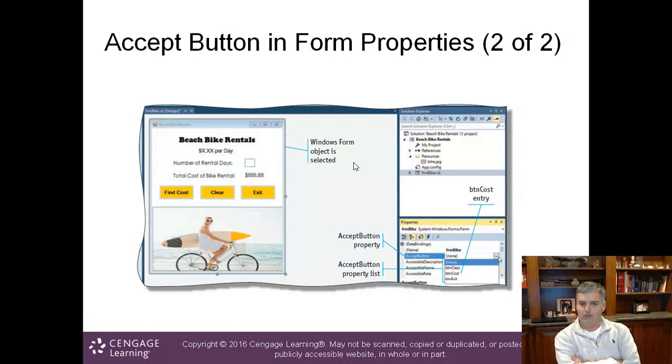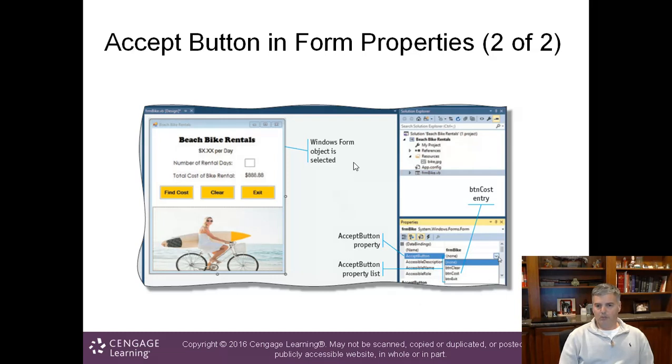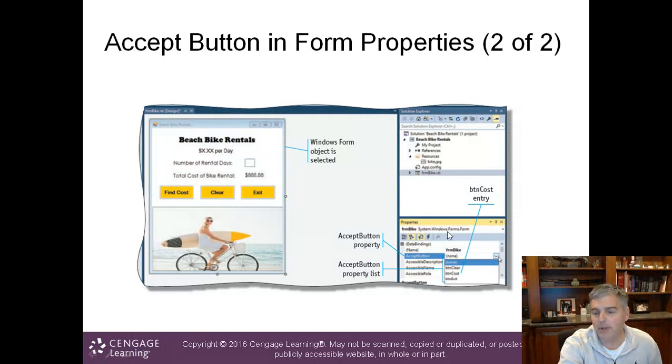So the next nice little UI thing that we have in VB, Visual Studio, for our end users is the accept button and the cancel button. What that does for us is it allows a quick little shortcut key for the users. So rather than hitting find cost, we can assign the enter button to that find cost button. And it's just a property in the form.